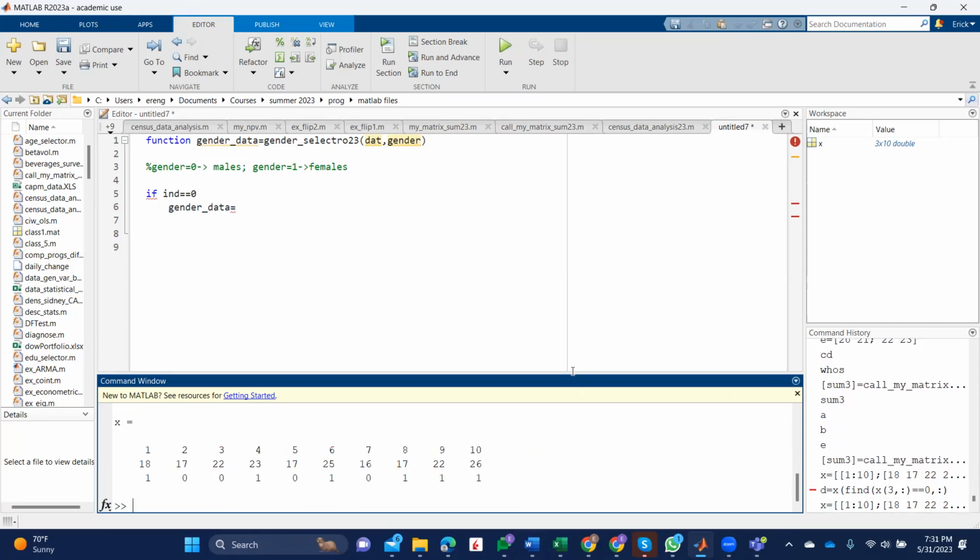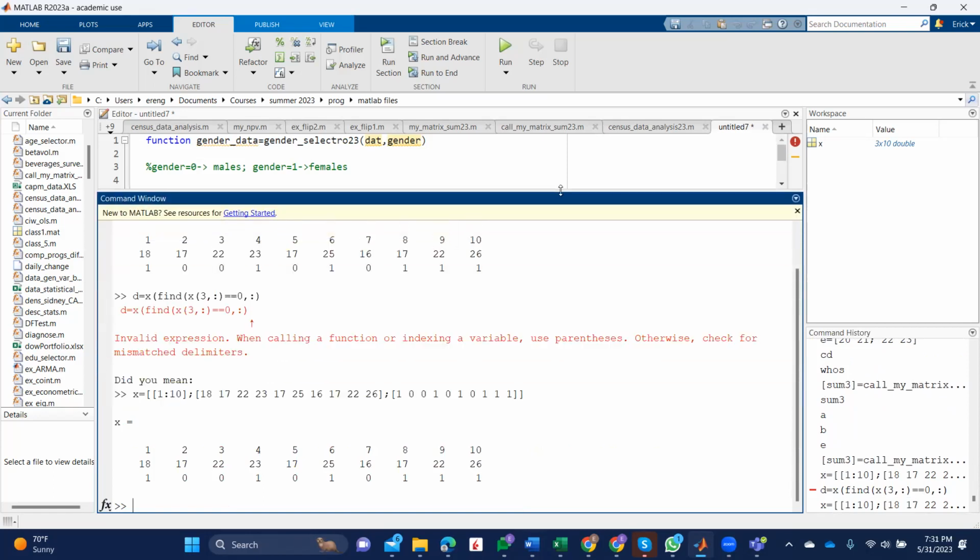Let me move this one here. Okay, so now let's do it. I call it D. Find of X equals, and then return to me not all columns. Sorry, I'm looking here from X. I'm using the second one. What was my question here, guys? I want to select all the males.